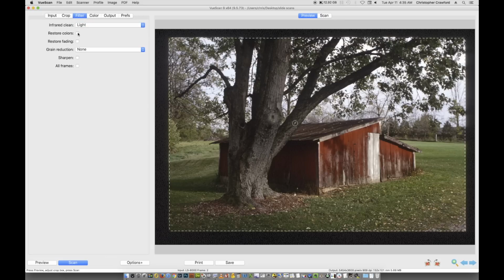The restore colors and restore fading, these are for if you have an old image that's faded. The restore colors tends to fix problems where the fading has caused a color balance shift. The restore fading fixes contrast if the contrast is lower because of fading. Sometimes you need to use one, sometimes both if you have an old faded image. These pictures aren't faded, so I'm not going to use those.